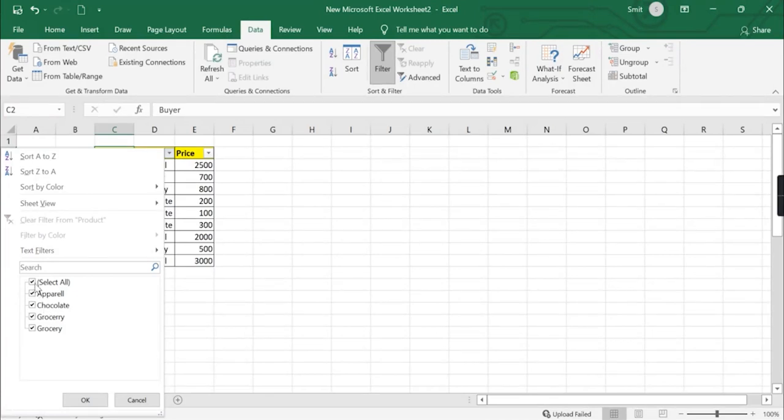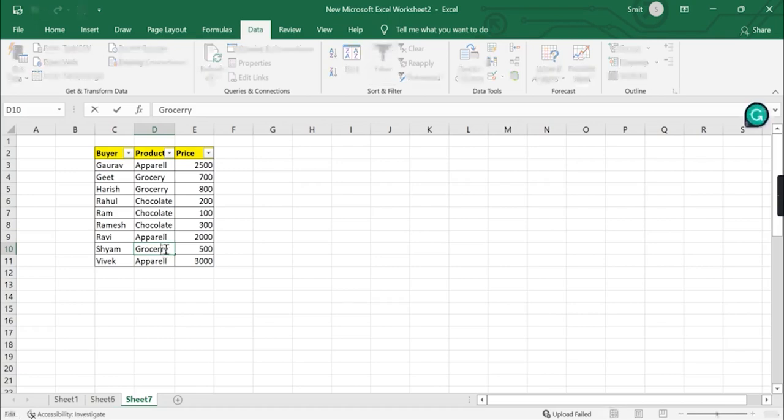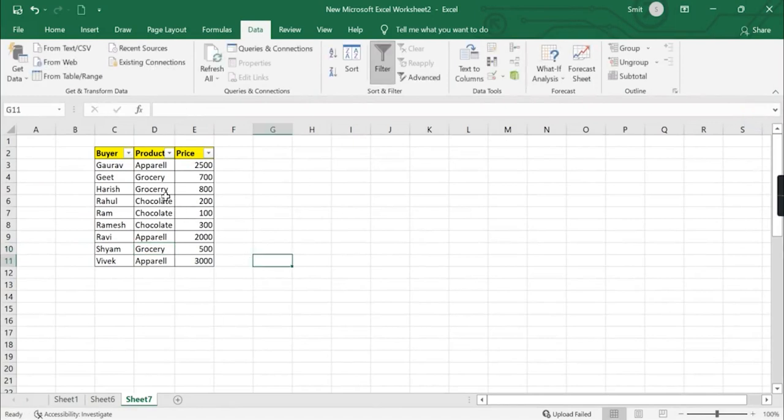Suppose I just want to understand what is the... so grocery has a spelling mistake. One is double R and one is RY. So I can change this double R and RY. Suppose I change this like this, grocery. Okay, this also I'll change to grocery.